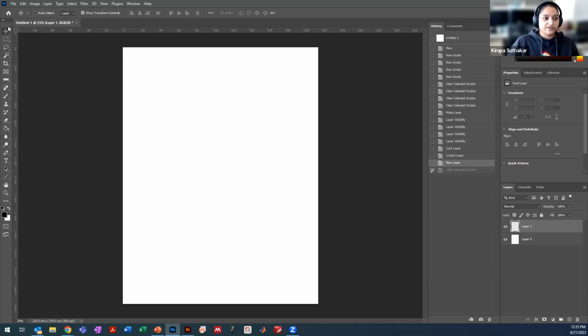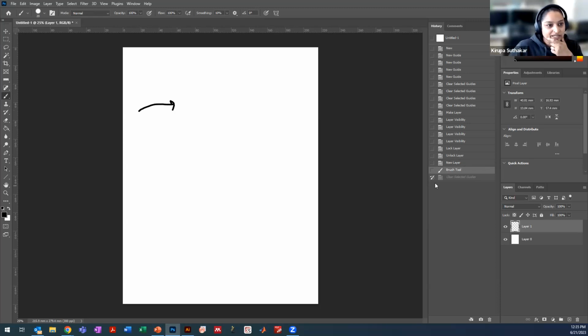So the tools you're going to be using most are probably going to be the move tool, the marquee tool, or maybe the lasso tool, depends on what you're working with, and things like the brush. So here I have selected the brush, and let's say I wanted to draw an arrow, I could do that using the brush like this, and we can see that it's quite messy.